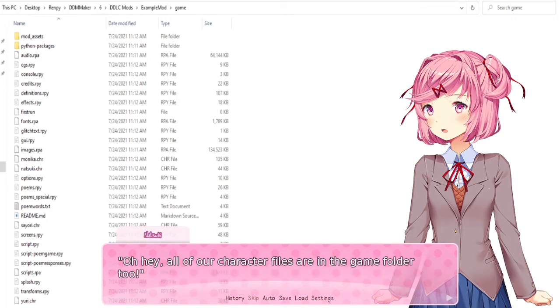Oh hey, all of our character files are in the game folder too. Each file resembles us 4 girls individually. I mean, represents, I don't know. Longest file is 135 kilobytes. Natsuki's, my file, is 44 kilobytes. Sayori's file is 59 kilobytes. I don't see why this information is important. And Yuri's file is 30 kilobytes.